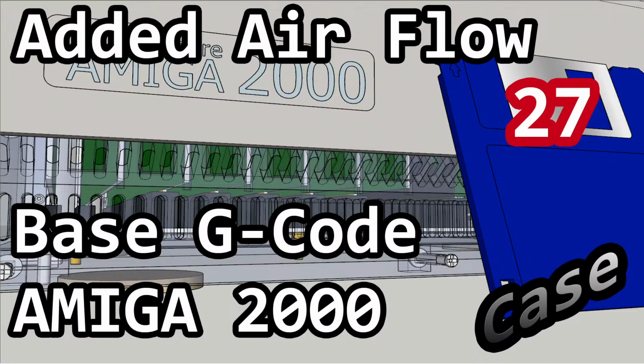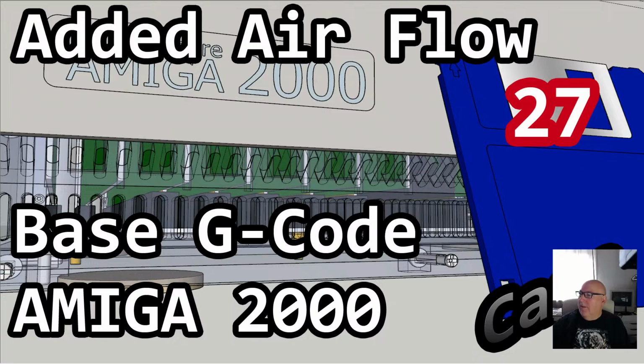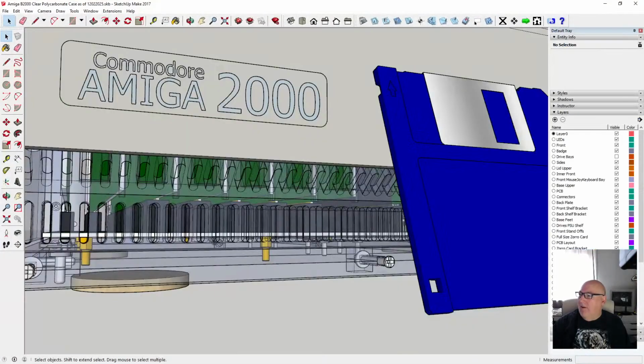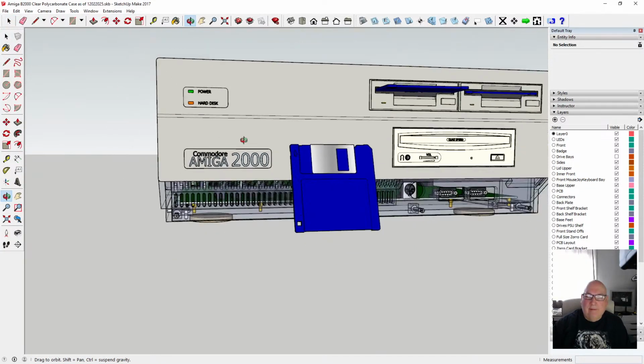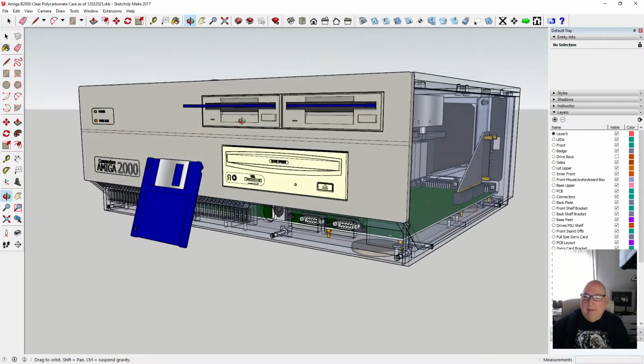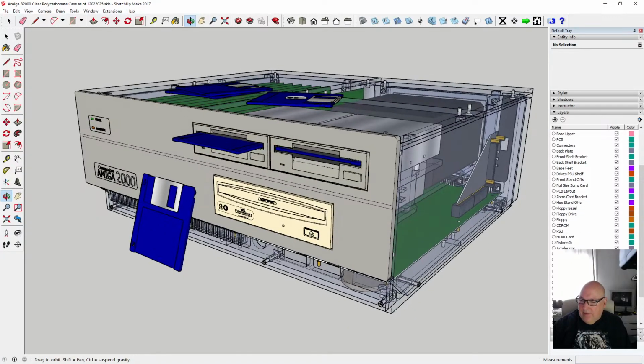Good morning. Let's get right to it. So, yesterday we added the airflow vents in the style of the original case, in somewhat the location of the original case. So now we can get on with the base plastics G-code. Okay, let's get on with it. Righty ho. Let's just get it into a state we can work on it. Let's turn off some stuff so we can work on it.